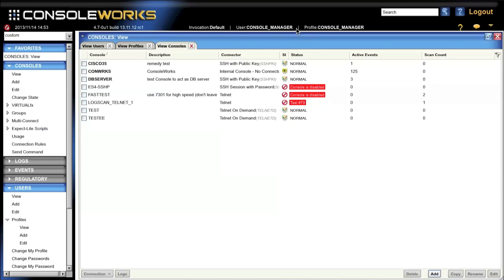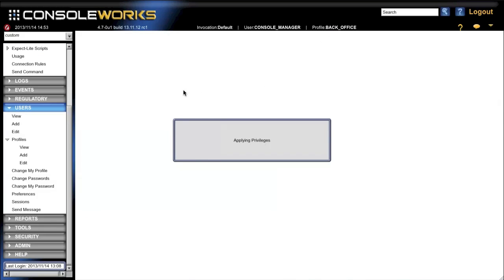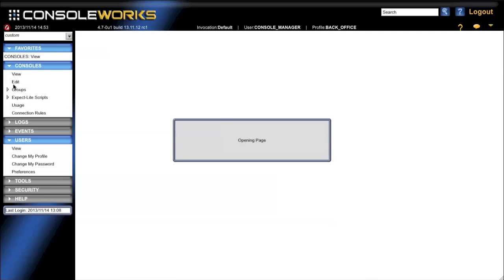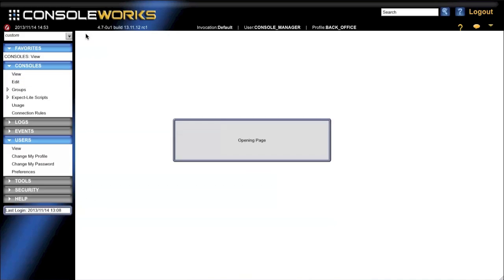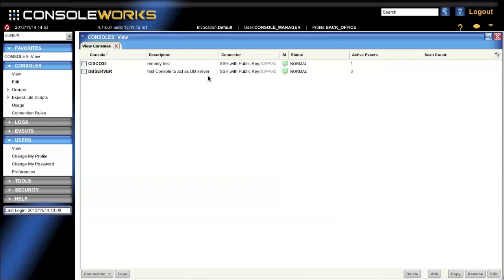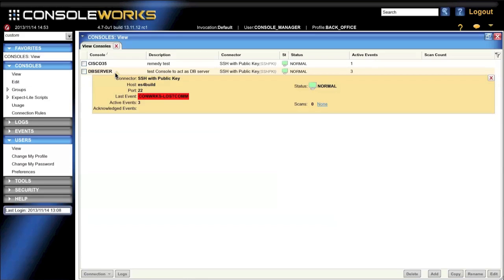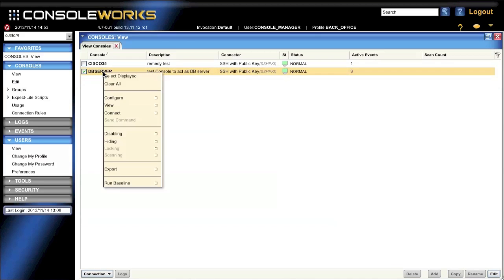Now let me go ahead and change my profile to back office. And then from here, I'm going to go ahead and view the consoles. There are two consoles here, DB Server and Cisco 35. That's all that's visible to this particular profile. And we're going to go ahead and connect to the DB Server console. You'll notice the only connect that's allowed is a controlled connect.